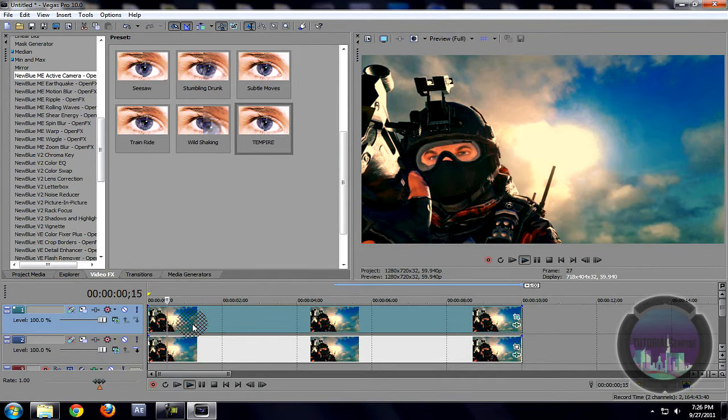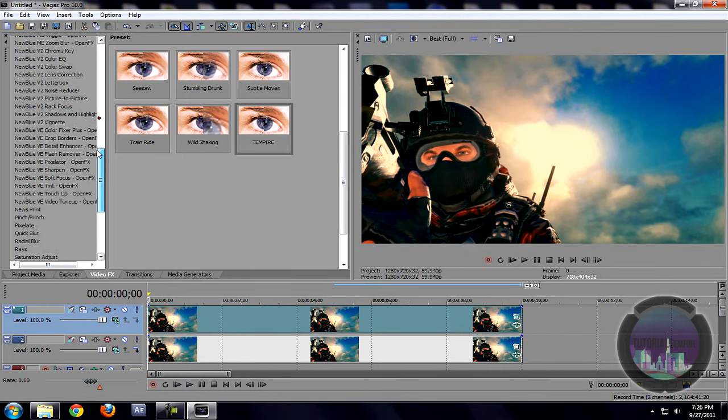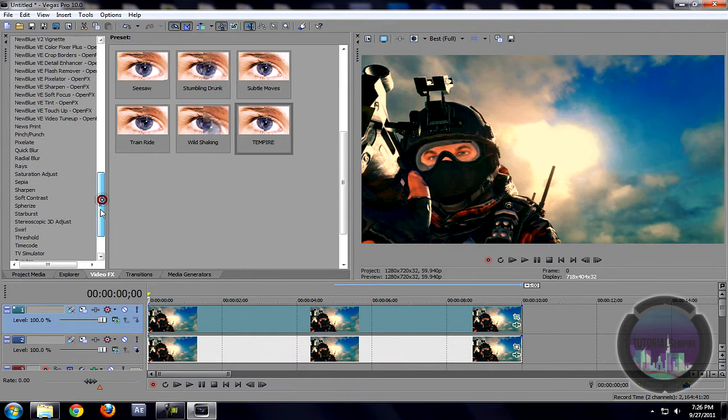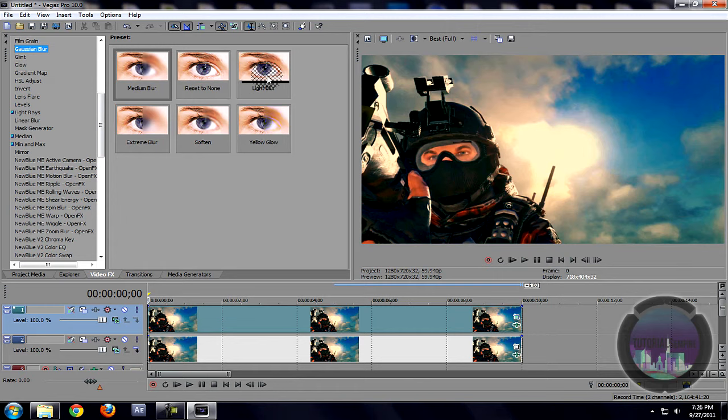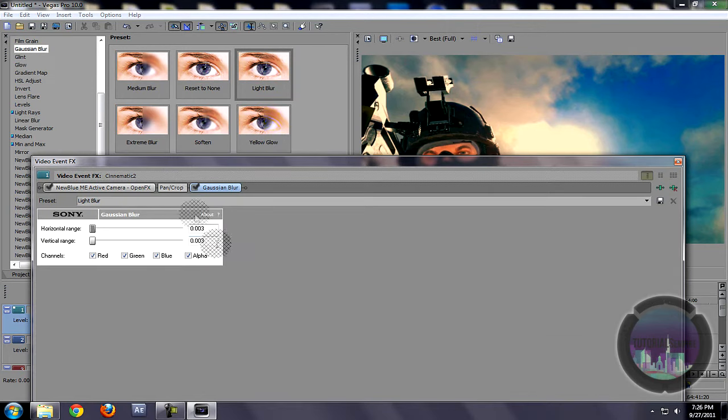So right now we've got an image that looks the same, nothing different. But there is something different. All we got to do now is drag on Gaussian blur. So scroll down here, and I'm an idiot, G's up here. But Gaussian blur, and you can just put a light blur on here. And you can move it up however much you want. And you'll notice everything's getting blurred but him.